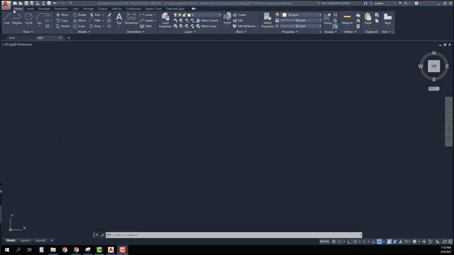If we are under our Home tab, you'll notice here in the middle, we have our layers. If we click on the stacked papers here, it will take us into our layer properties dialog box.